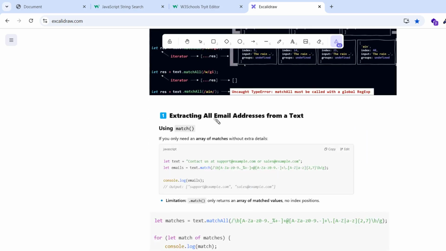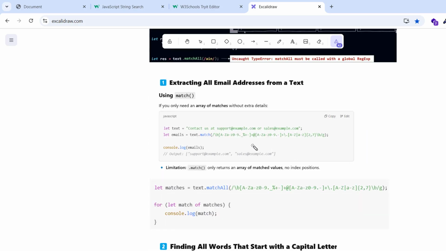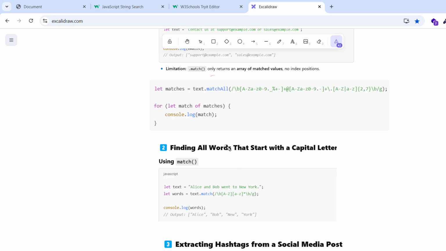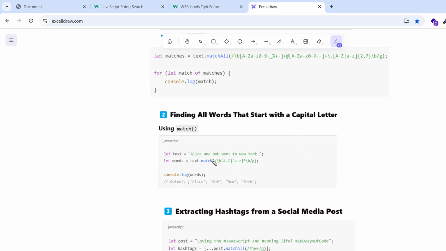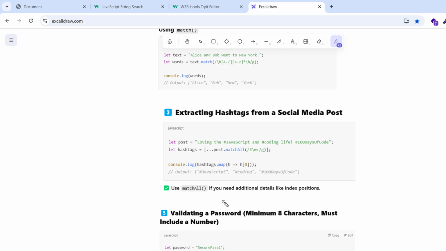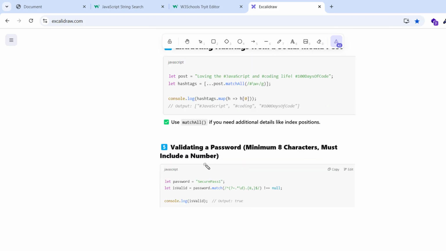So these are the practical use cases. Extracting all email addresses, you can extract the email addresses. You can use matchAll for words with capital letters. You can use match like that. So this is a regular expression. We have a dedicated discussion and chapter for that, so if you don't understand, no worries. Just try to understand match. Extracting hashtags from social media. So these are the practical use cases of match and matchAll.